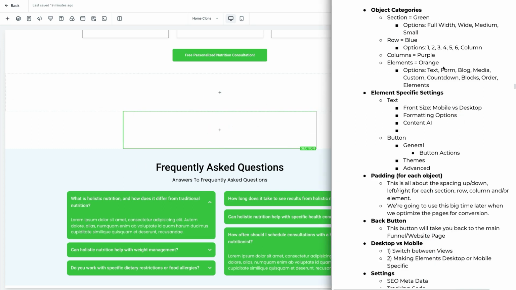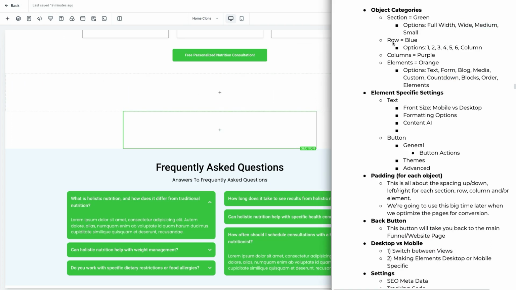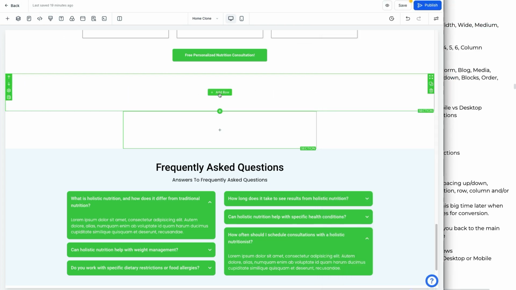And so right here, it starts off with the sections, which are green. The section is going to be the very first category, the very first part that you need to have, okay? So green is where it starts off, which is a section, and you can have full width, wide, medium, small. We talked about that, okay? Now, within a section, this green part here, this is a section. Within a section, you are then going to have a row, okay?